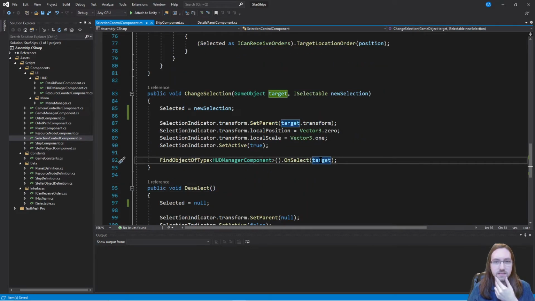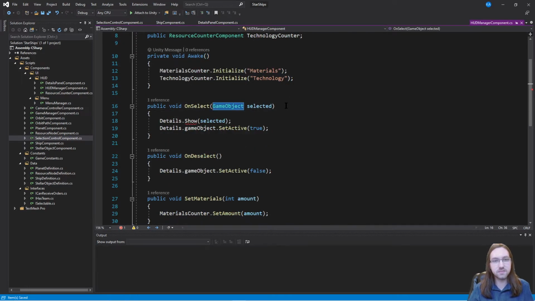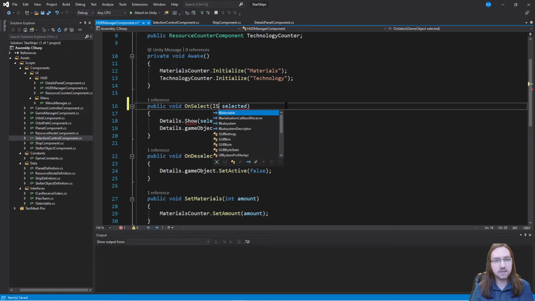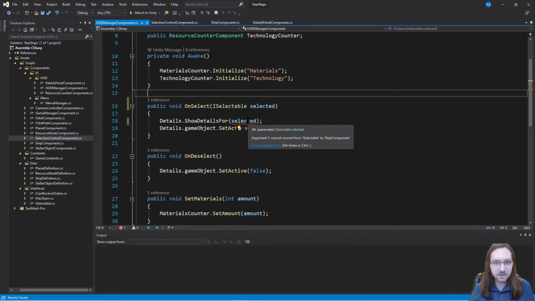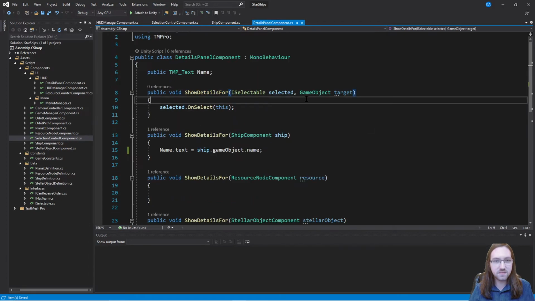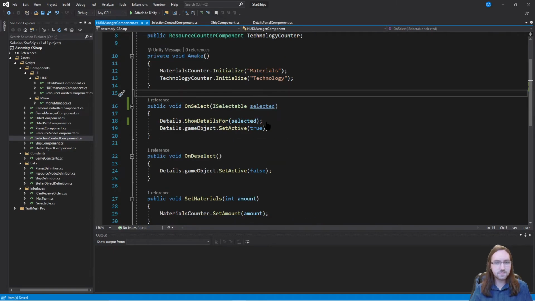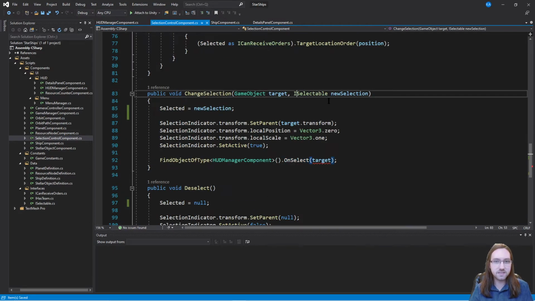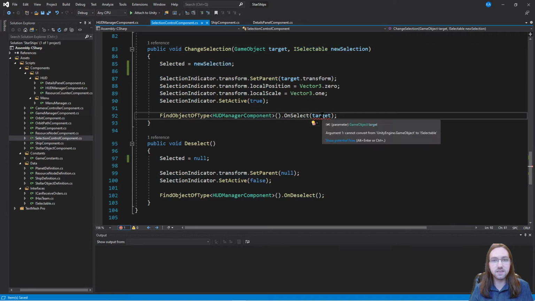And I think target is still on select HUD manager. This is going to have a problem. This should be the iSelectable. Selected should be details.show. Show details for the selected. What? Did I? Ah, right. Because the signature doesn't work right. Okay. We don't need that signature. Can use this one. Right. Perfect. And so now we just need to say on select target, and then this is the new selection.